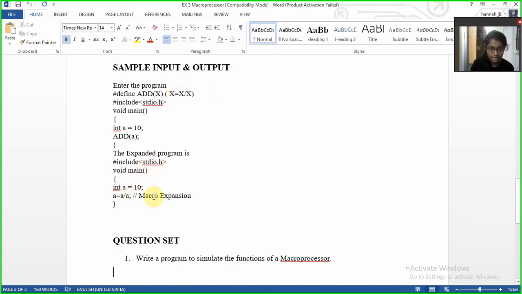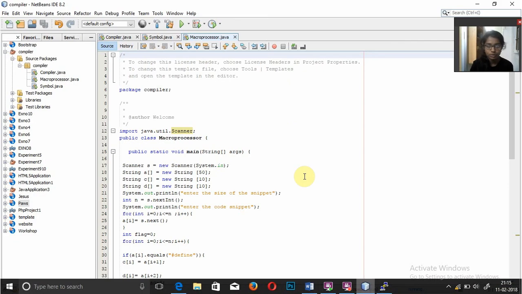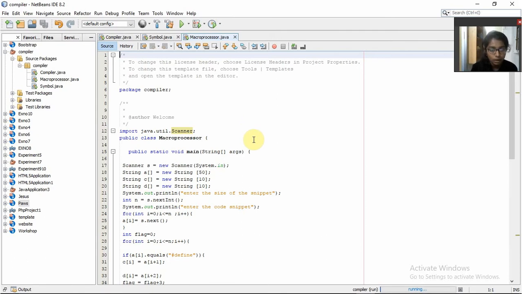As you can see in the expected program, this expression is the macro definition. It is being replaced in place of this macro call add of a. So now let's go to the program. So this is the program.